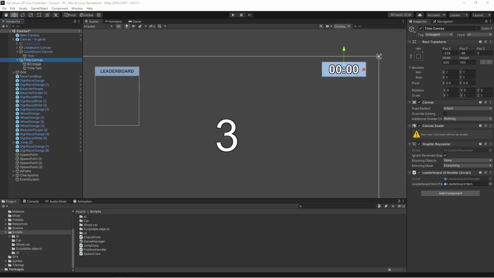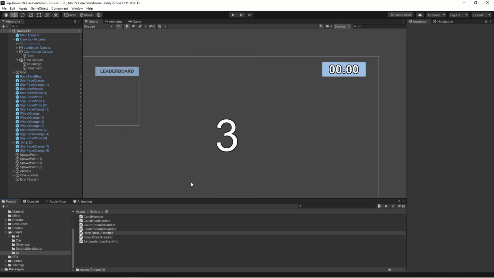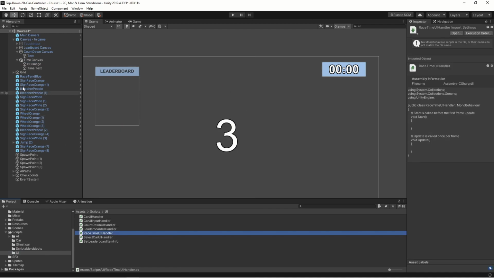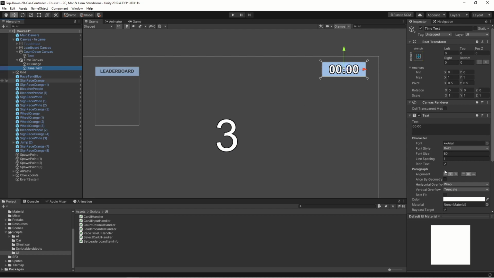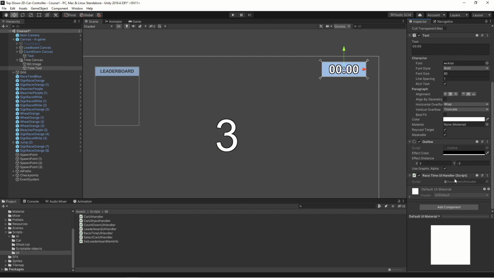And what we need now is a script as well to control this time. And we can create that in UI. So let's create a C# script. Let's call it race time UI handler. And let's let it compile for a little while. And then let's drag and drop it onto this object here. Okay, so now we have our time.